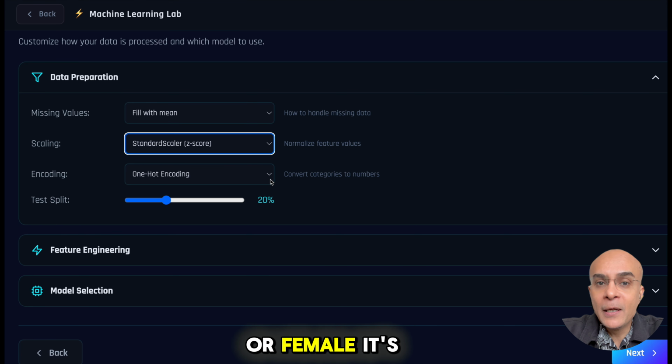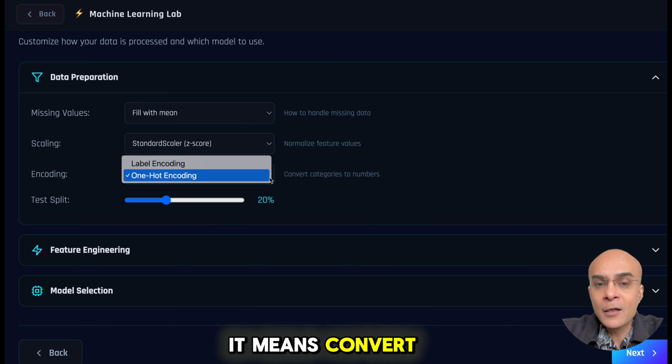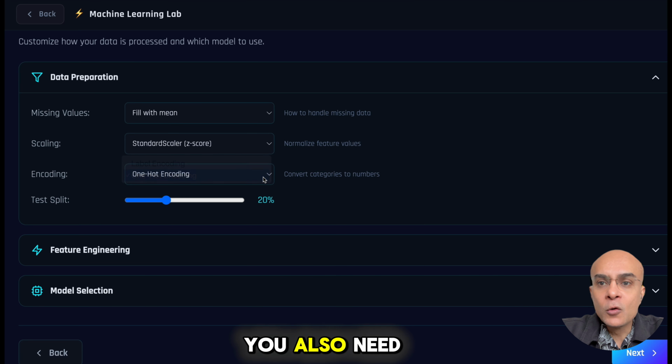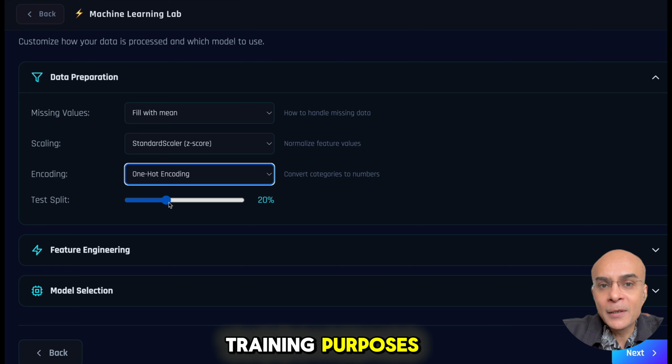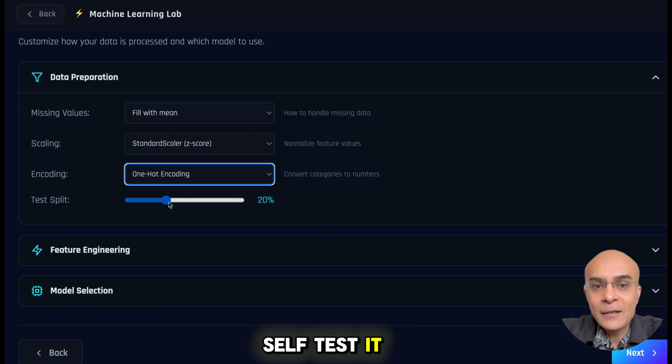Now, machine learning models do not work with categorical data such as gender. If you're male or female, it's not going to work. So you also need to one hot encode them. It means converting male into 1 and female into 0, and you can do this using one hot encoding. You also need to do a test split, which means that out of the training data, the model is going to take some data for training purposes and then it is going to self-test on the test data.